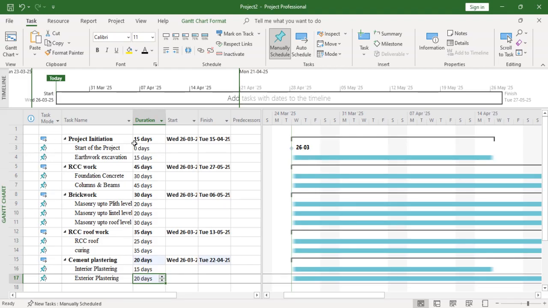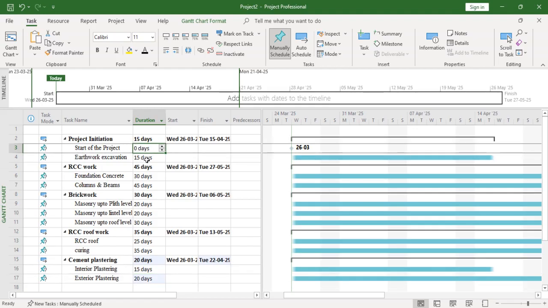Before going to that, we will see one more thing. What is this milestone? That you have to learn here. So milestone means it is a specific point in a project timeline. Specific point means it is an important thing. Start of the project is the important thing. So it is a specific task, but it doesn't have any duration. Start means it started. So duration will be zero. So this task having zero duration is called a milestone.